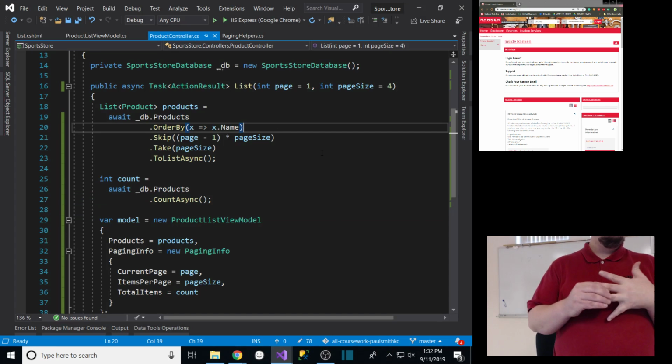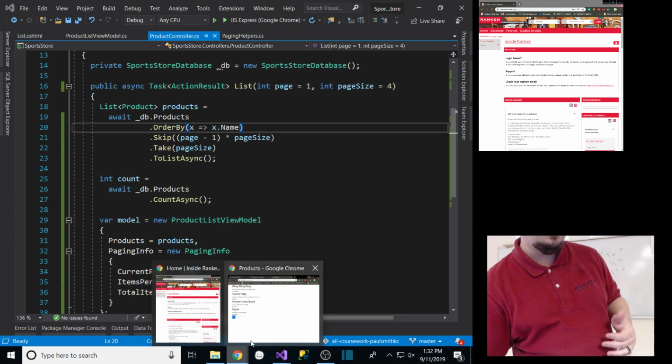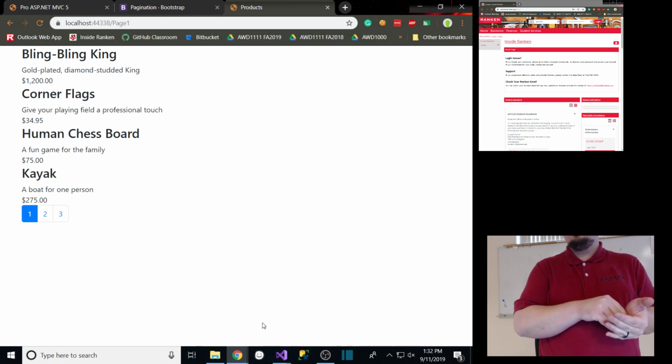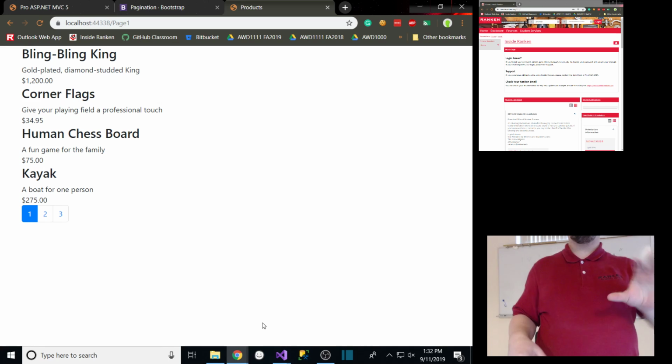Okay. So we've converted that to asynchronous calls. The one last thing that I want to do for chapter 7 is to go ahead and add a nav bar and add a footer. We're going to do this very simply.